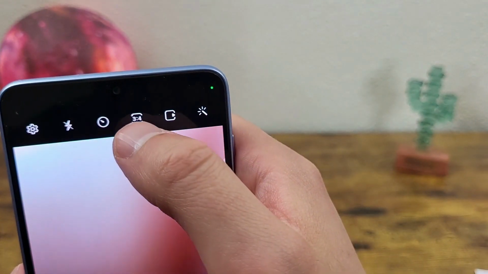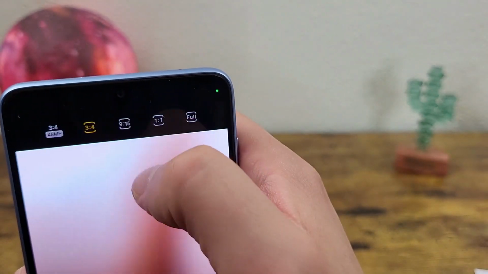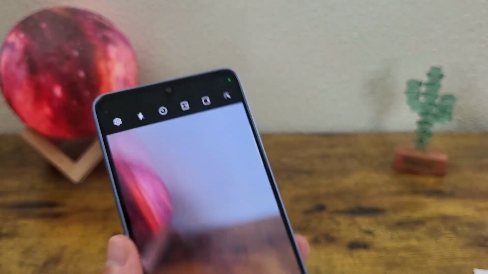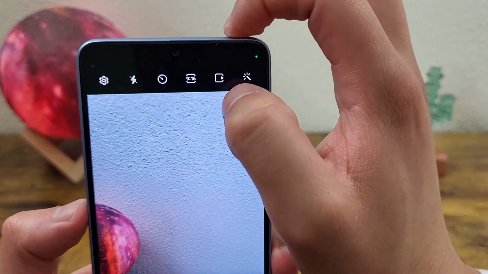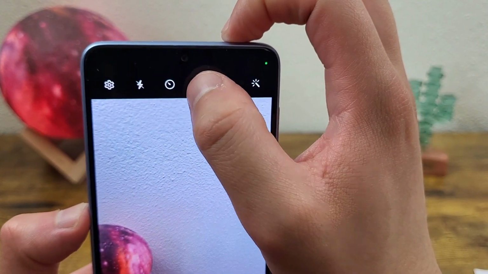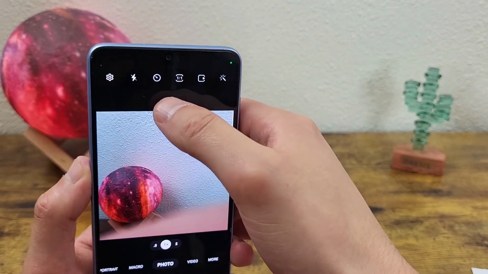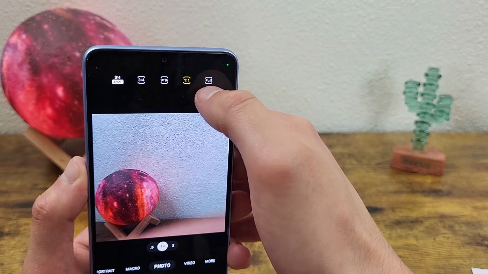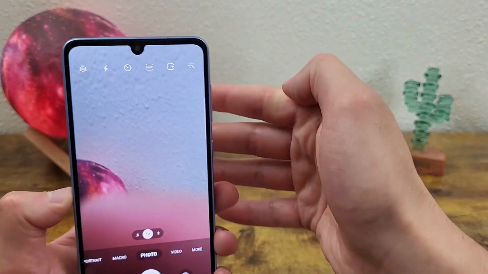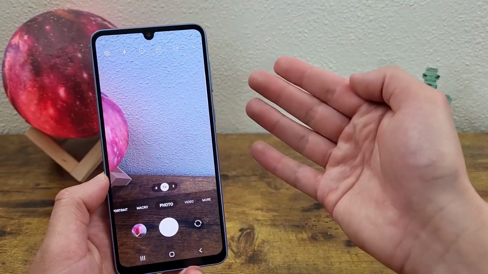And if you want to do something like that, you're going to want to do 16:9, which is basically 9:16 but in landscape mode. Say you're taking a picture for Instagram, for example, then you might want to do 1:1. Now to be perfectly honest, I don't know what people use full for, but that's basically the whole screen, which in the case of this phone is 20:9.